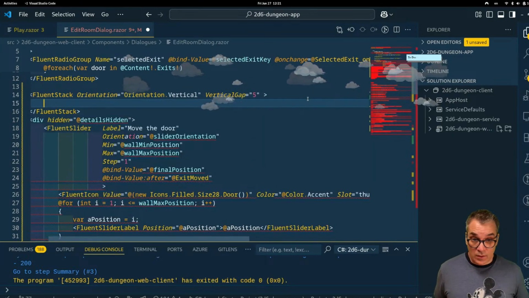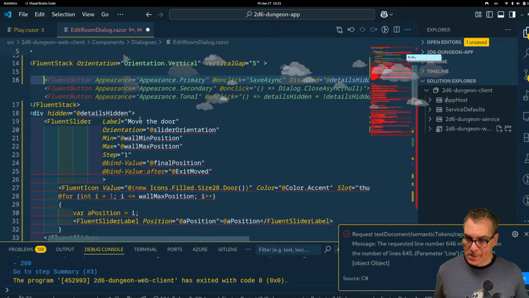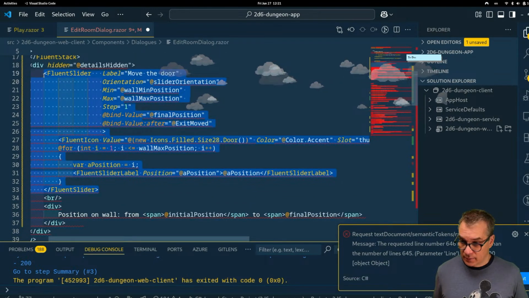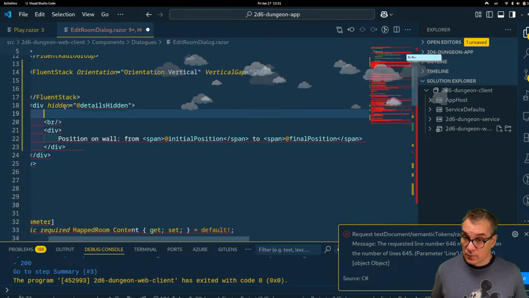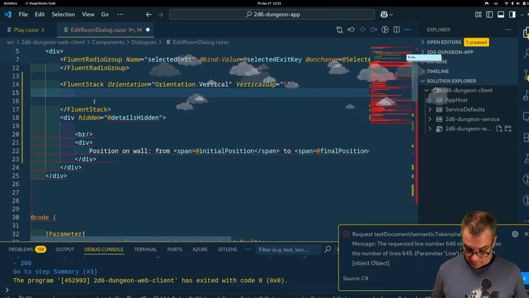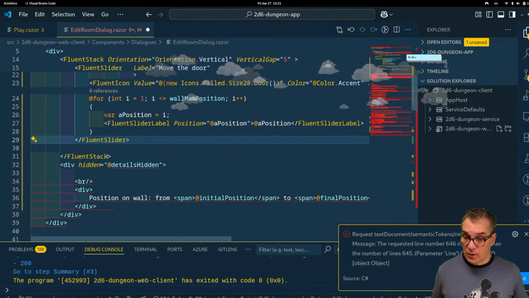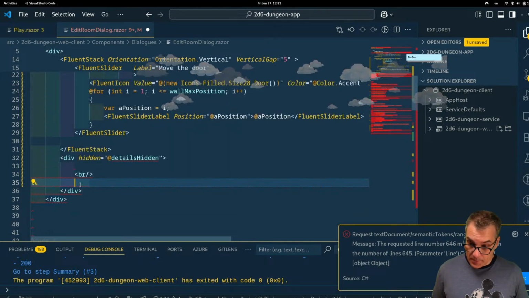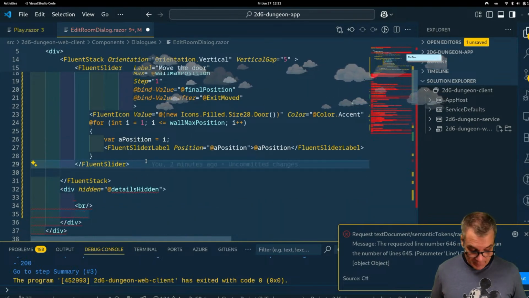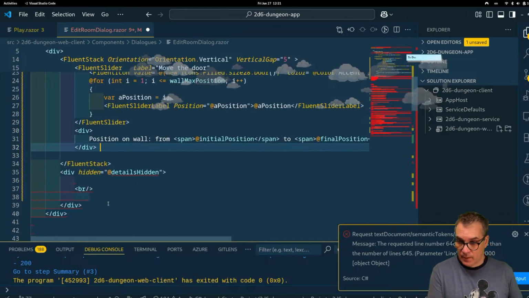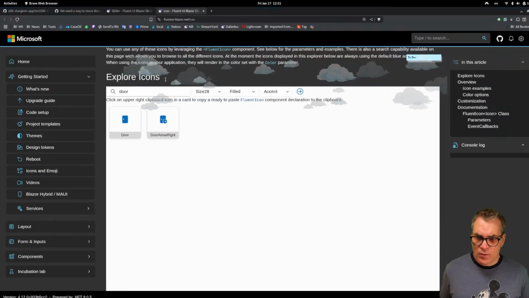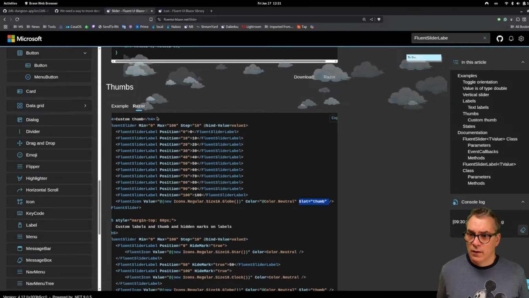Well, let's close this. Voila. So now I could move that slider in. Cool. So now we have our slider, and now let's move this other thing. So now the detail hidden. Let's go here.